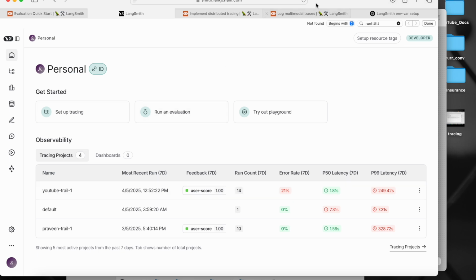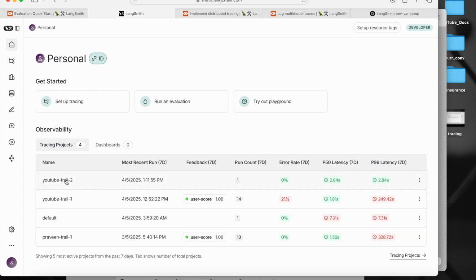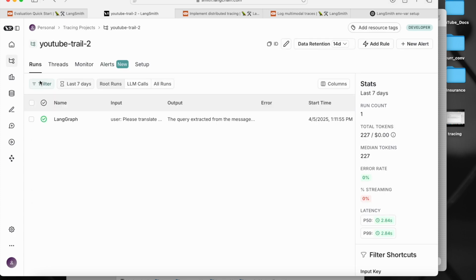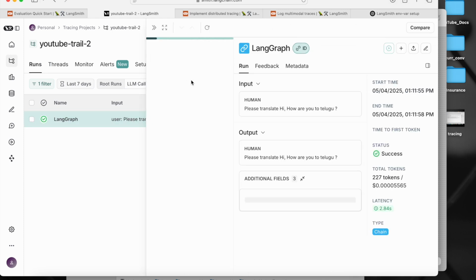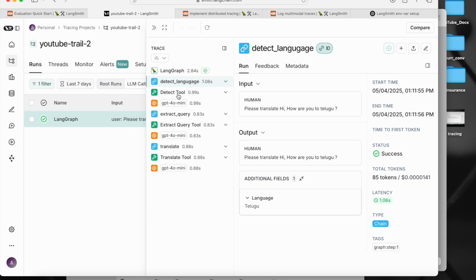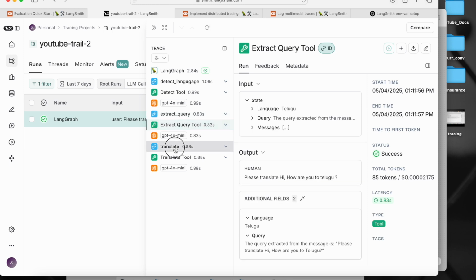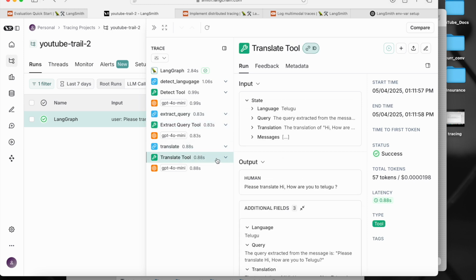So when I come here and refresh, I should see my new project. See, tracing projects 4 has come, YouTube trial 2 has come, and if I click on this project, we can see all the runs. So if you see, these are all the traces. Each and every node has come. First detect language, inside which we are using this particular tool, and then we have the extract query node, inside which we are using this particular tool, and then translate, inside which we are using this. Everything has come up here. So everything can be traced, input, output, and everything. We can add some metadata as well.